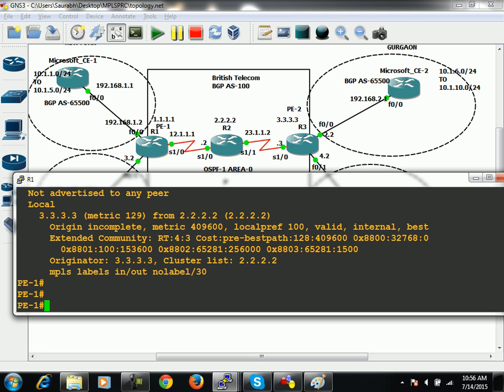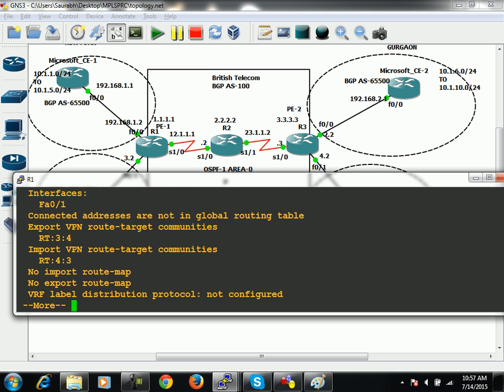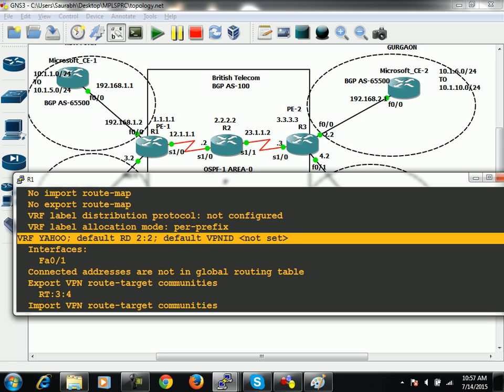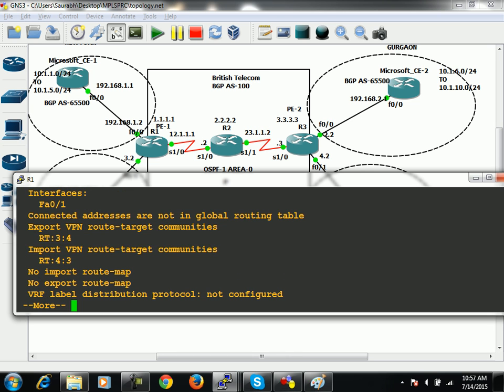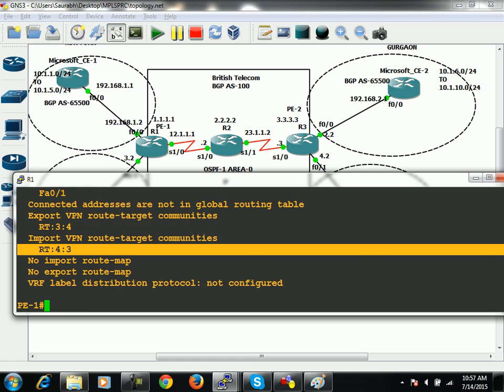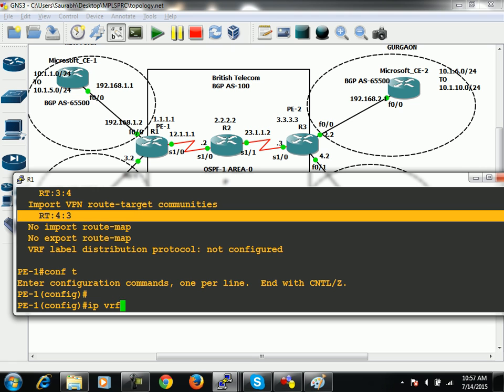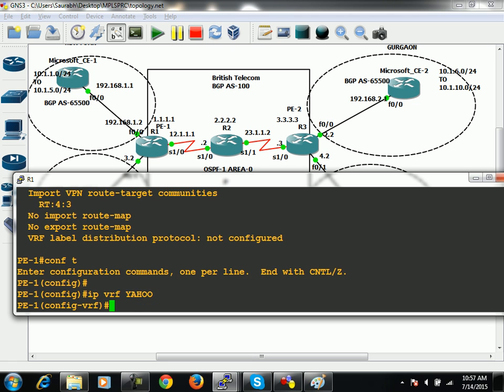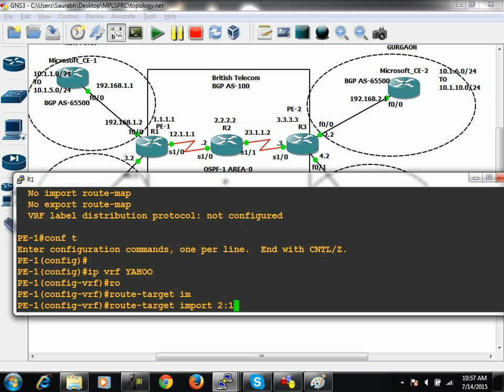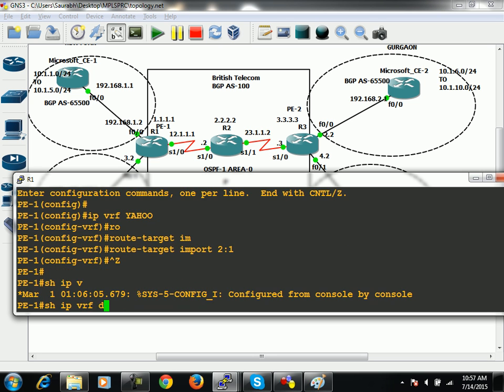We have imported them into VRF micro, but this time I want to import them into VRF Yahoo as well. For doing that, say show ip vrf Yahoo, or you can say detail. For VRF Yahoo, your import RT value is what? 4:3 only, but you can configure multiple import RT values in a single VRF. IP VRF is what? Yahoo. Route target import is 2:1 as well. So now show ip vrf detail. Check it out.